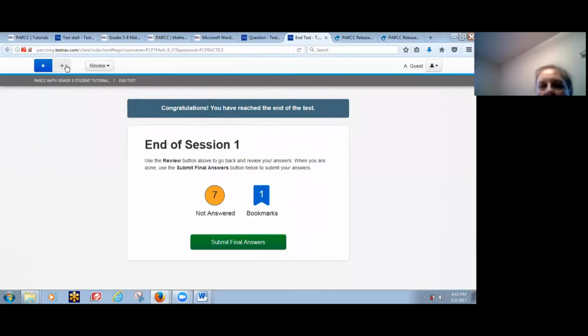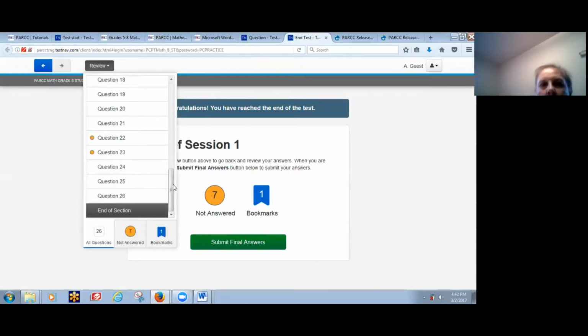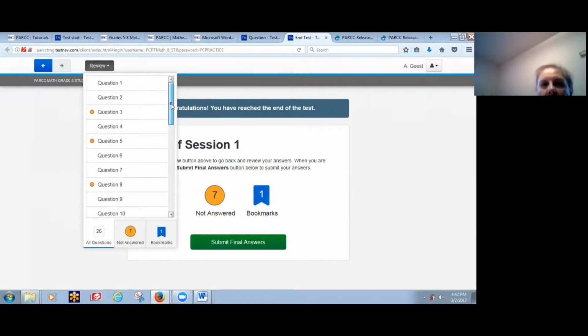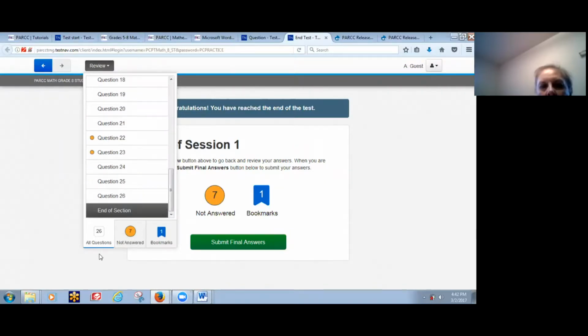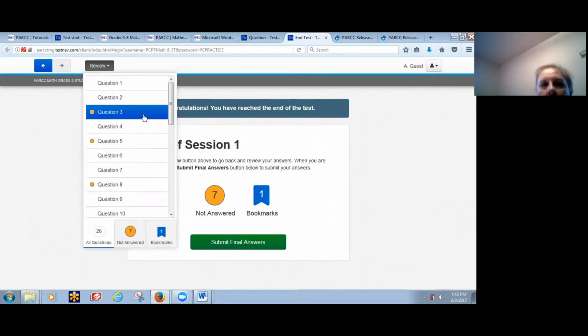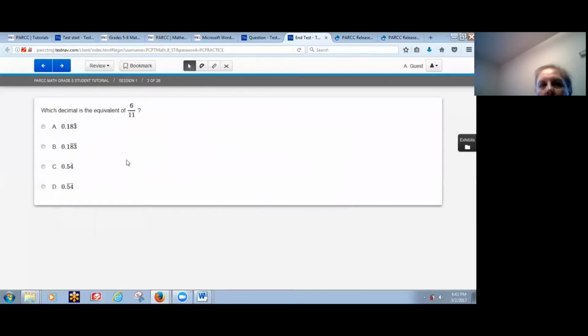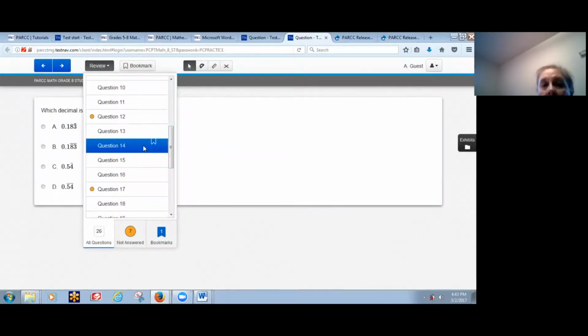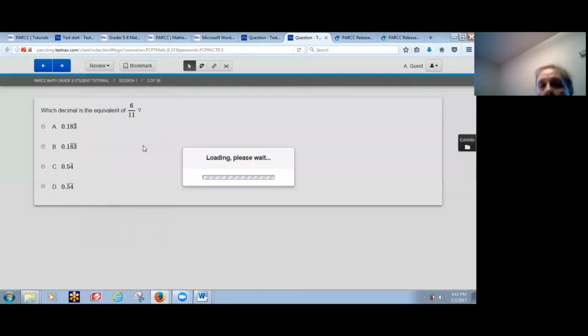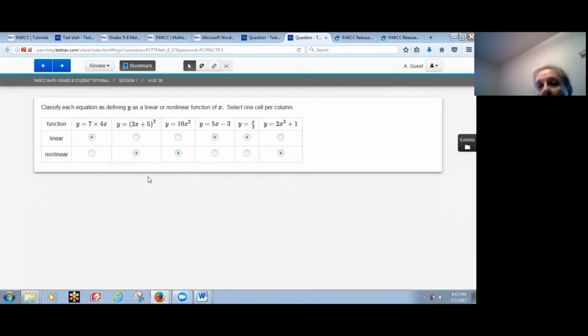We're at the end of the session, reminding kids before they hit submit, they should come up here to review and check how many questions they may not have answered. They didn't answer 7 questions and they have 1 bookmark. Okay, I need to go back to answer question 3, or I can just come here to 3 and it'll automatically give them question 3. There's my bookmark. Maybe I answered question 14, but I wasn't sure, or maybe for whatever reason I bookmarked it. I can come back to it to check it.